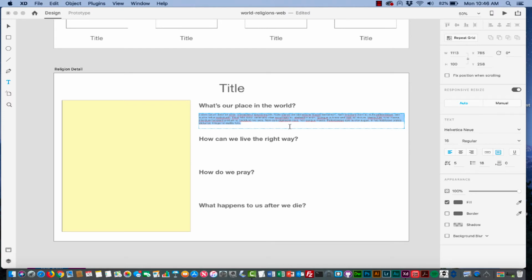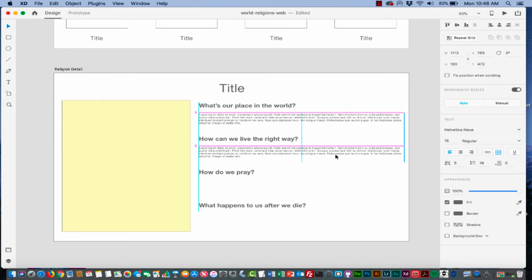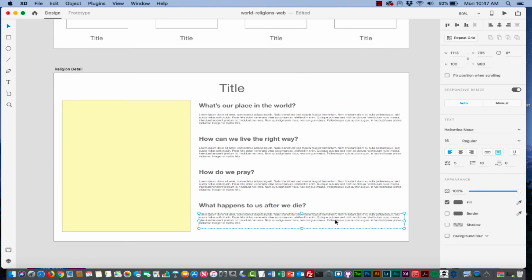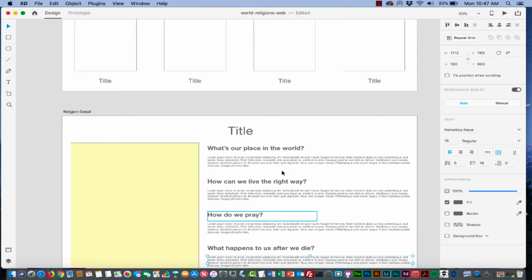Let's go ahead and copy that. So I'm going to grab my move tool again, hit the Alt key, and we're just going to drag that down so that it fits underneath those sections, just like that. Okay, so this is our religion detail page. We will make it look a little bit nicer later, but for now this is just our wireframe.